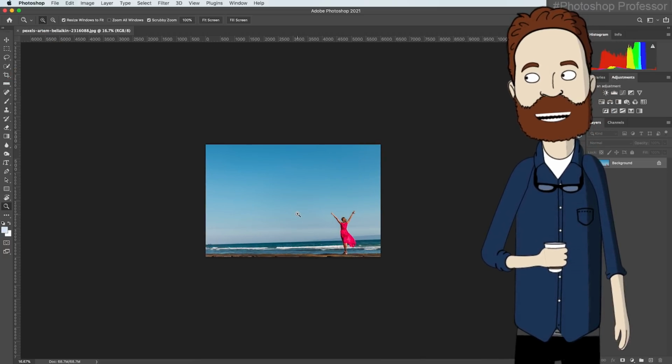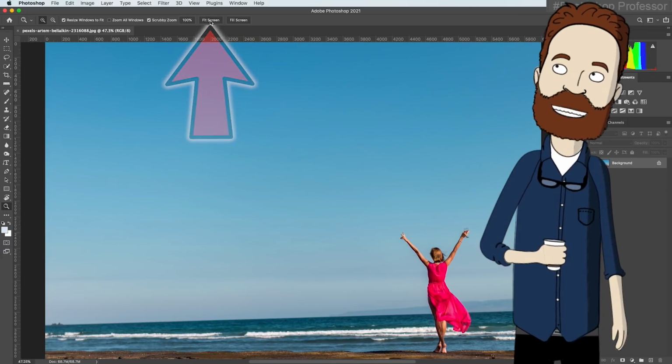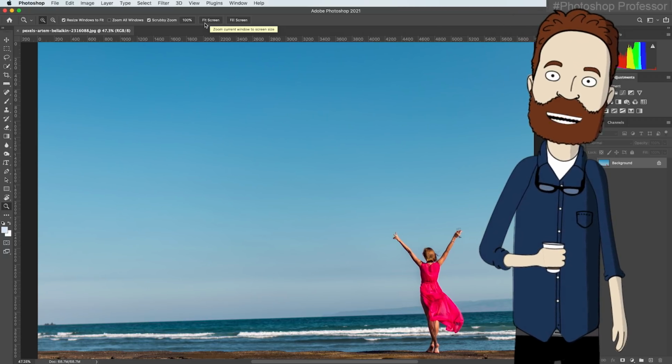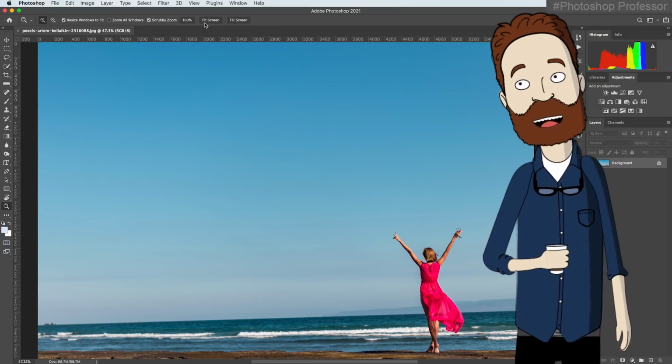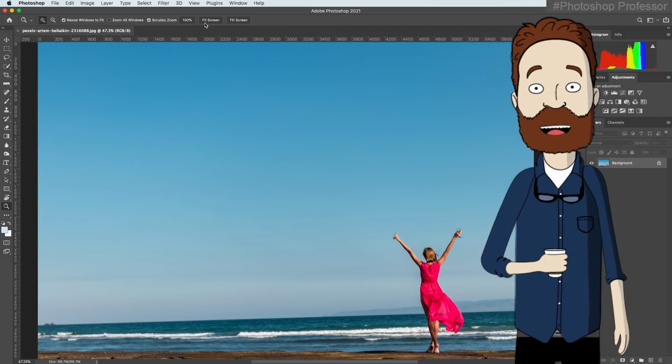And if you are zoomed in, you can use the Fit Screen option here in the options bar. This comes in handy when you're zoomed in like this and you want to get back to a view of the entire image in your document window. Just click the Fit Screen option and the entire image will automatically fit itself into your document window.